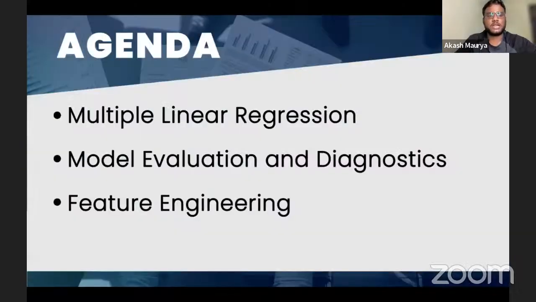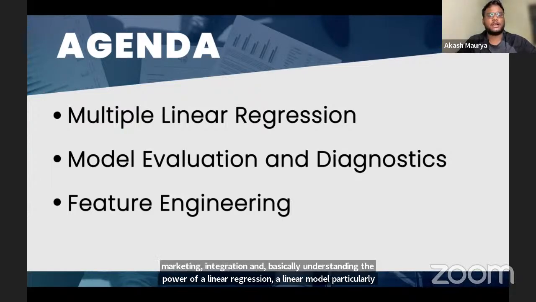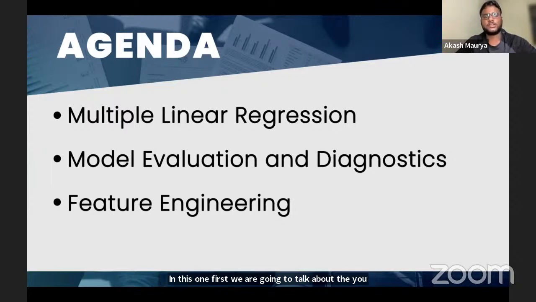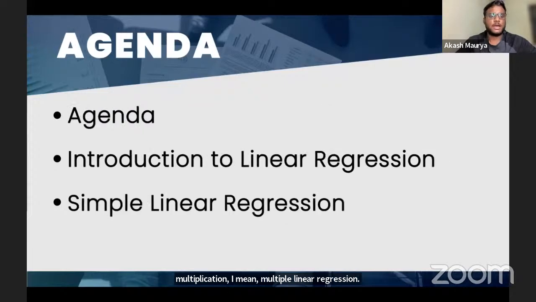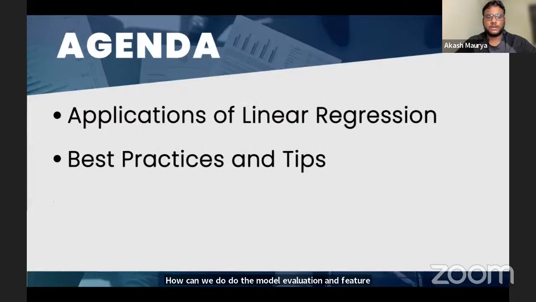Let's understand what the agenda is for this particular session. First we are going to talk about linear regression, the basics of it, and how it exactly works. We'll also see the maths and theory behind it. We'll also see the gradient descent approach, and multiple linear regression. How can we do model evaluation and feature engineering, like the simple linear regression, the application of linear regression, and the best practices for this one. So this is what we are going to cover.